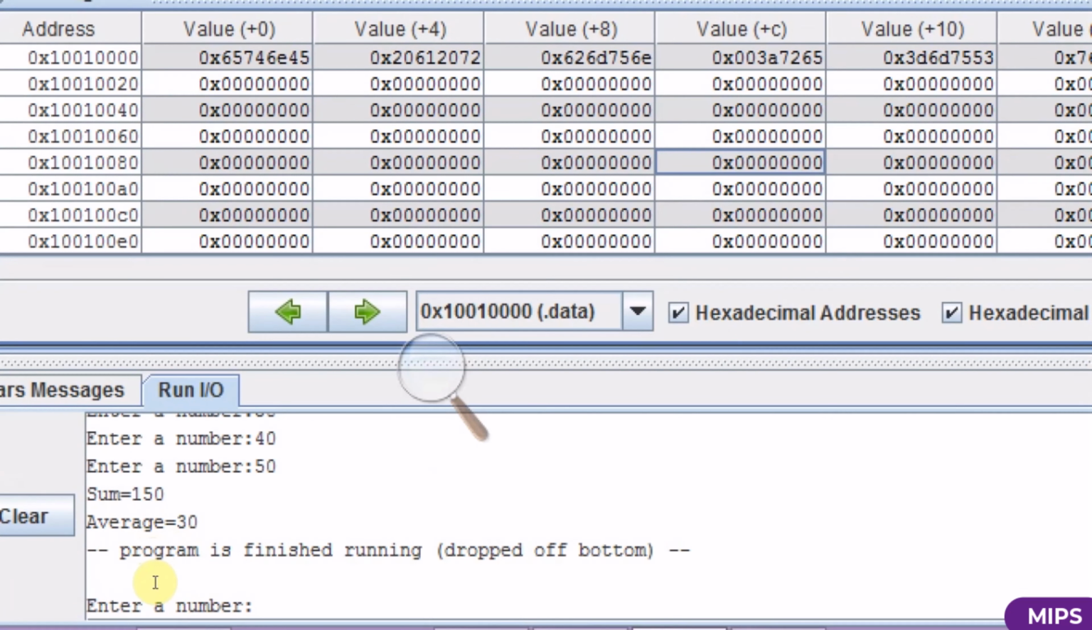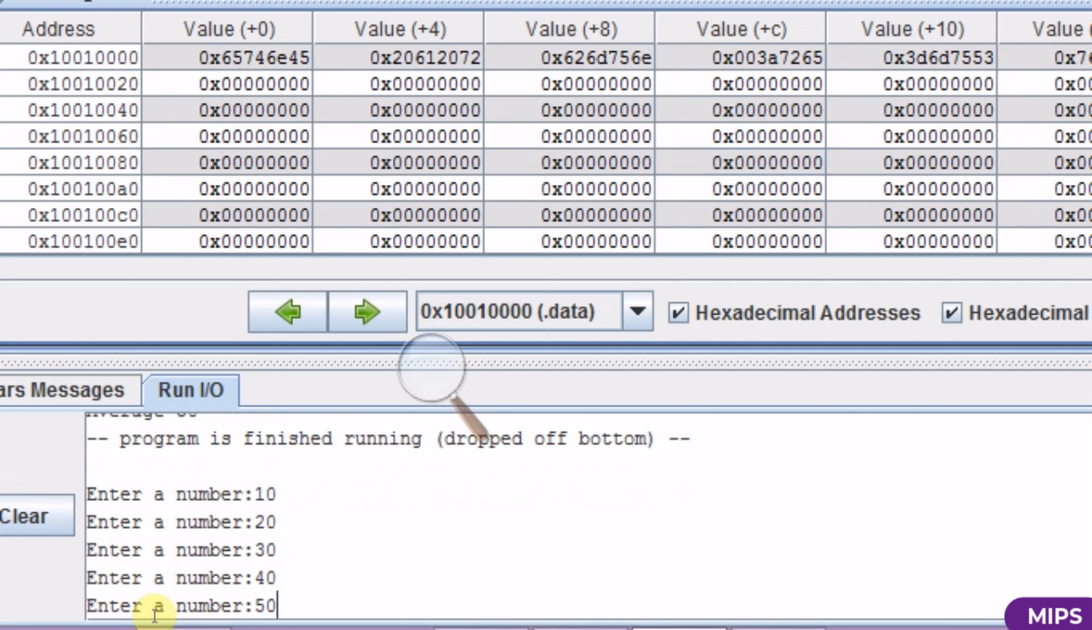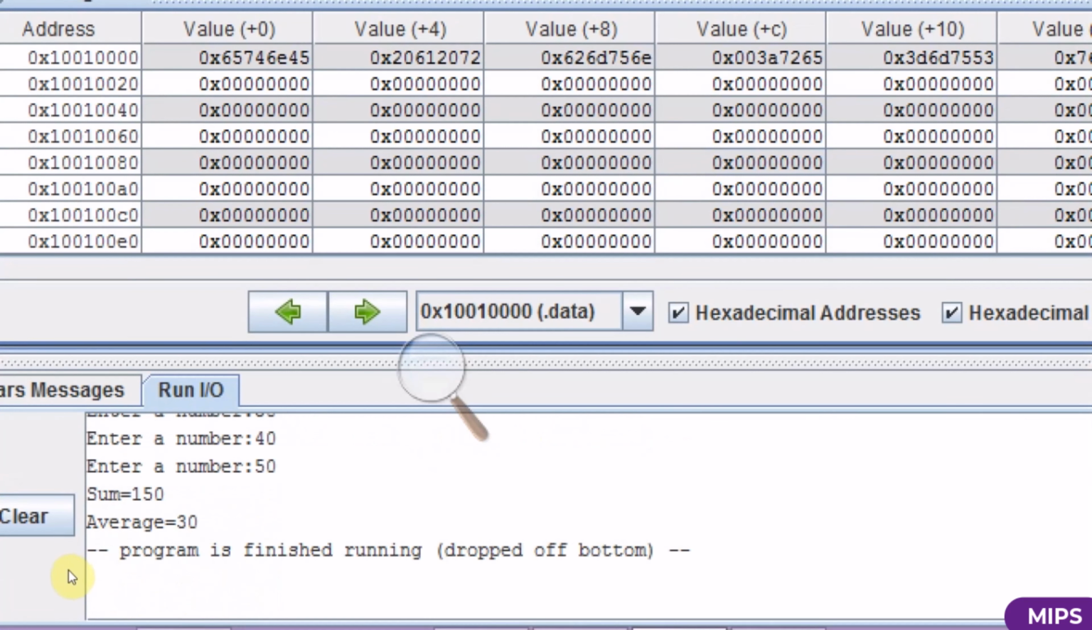Let me run it. As you can see, I should enter some numbers. 10. After I entered 5 numbers, the system showed their summation, 150, and if you divide this number by 5, the average will be computed and it is 30.